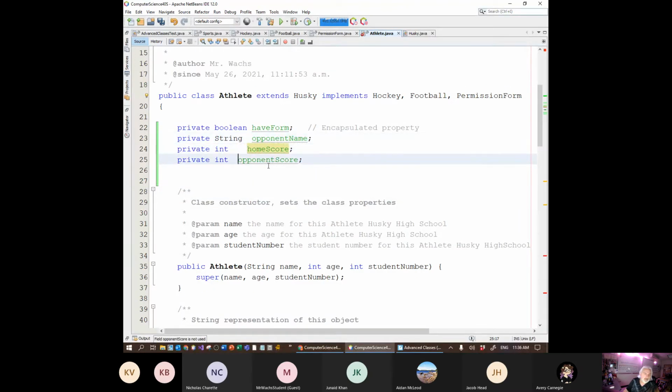Those will be our properties. All of them will be encapsulated, okay? Does this athlete have a permission form? Who is their opponent? What's their name? What's our score? And what's the opponent's score? So by using these properties, we can now fill in our methods.